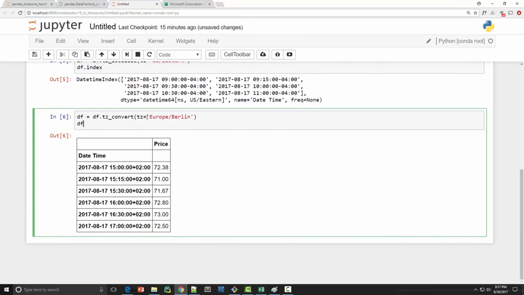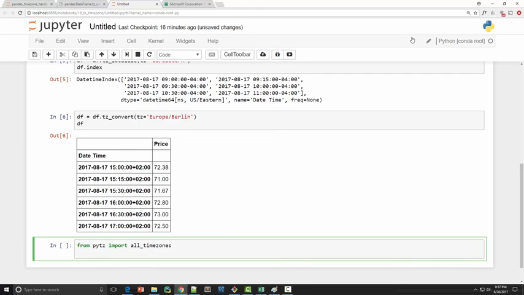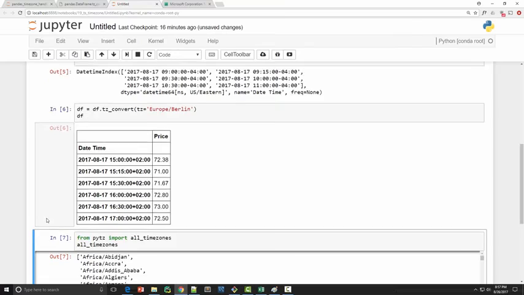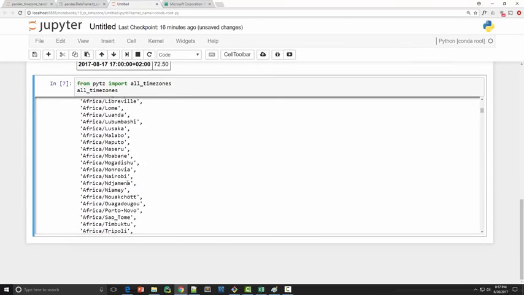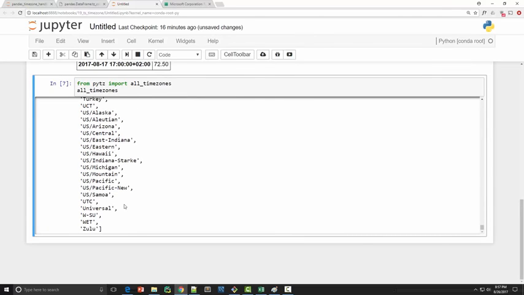Okay, now how do you know the string that you have to supply for a corresponding time zone? Well, these time zones are coming from the pytz module. So if you import all_timezones from pytz, this has information on all time zones. If I just simply print these, it will show me a list of all the time zones which are available that I can use.